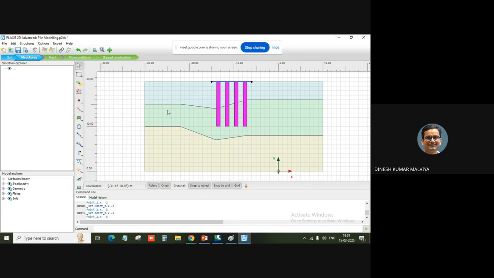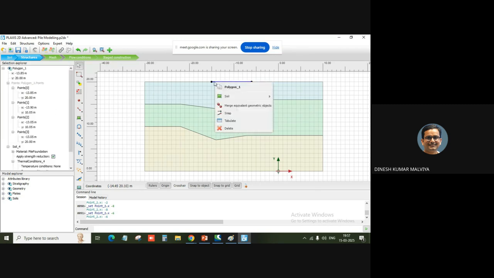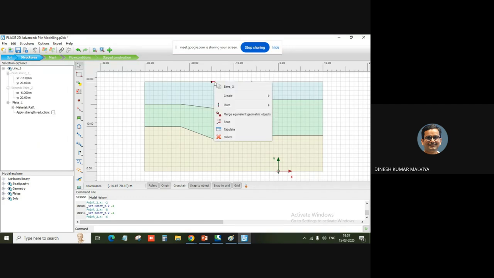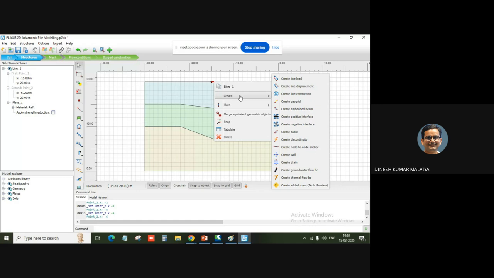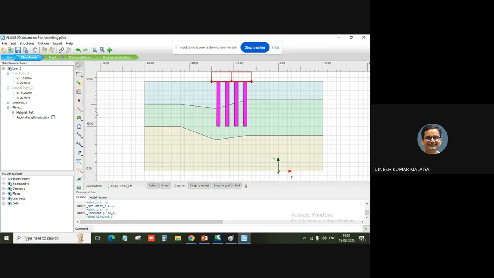Okay, and we need to apply some vertical load on this. So you can create a line load: just click on the previous sheet, and you can define the magnitude of this here. Since I will try to simulate some multiple loadings which we need to do on the foundation, you'll model all those things here.